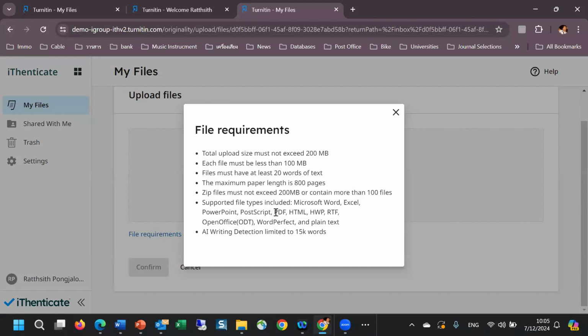But if you use a scanner to scan the document and save it as a PDF, that is treated as an image, and it cannot be checked, because iThenticate cannot check an image. Unfortunately, it cannot check. And HTML, RTF are not in the list, so it cannot create your report. So this is the check for you, the requirements.